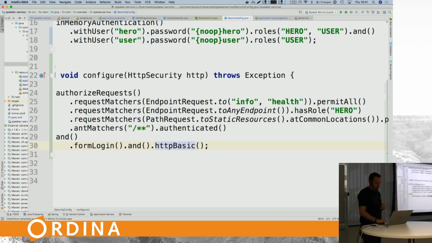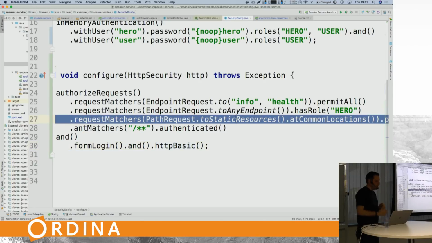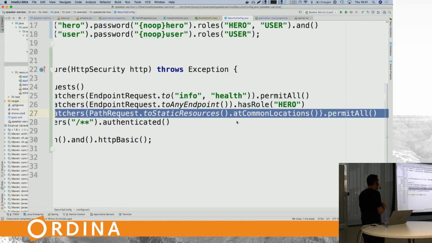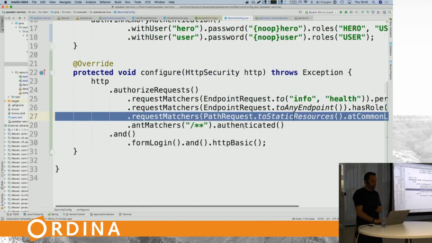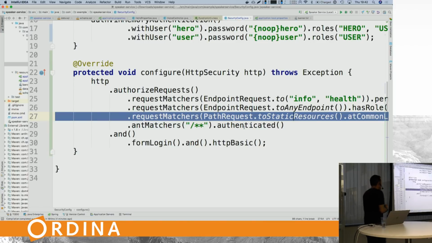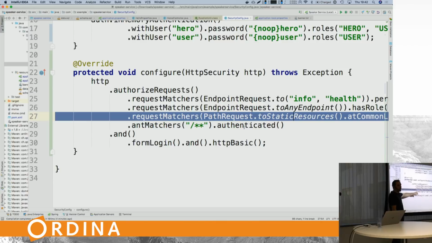Then there is the thing I was telling you about static resources. So let me show you the back. If for instance you decide that for static resources you need a certain role or you need to be authenticated, you just use the feature in Spring Security and you express that. And then for the rest, you need to be logged in. So there you add basically the rules for your own endpoints.